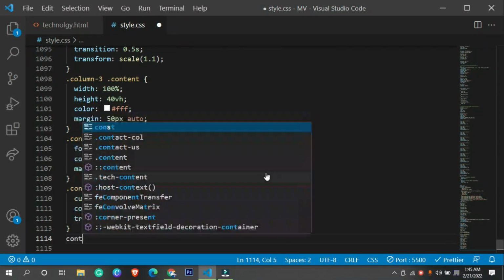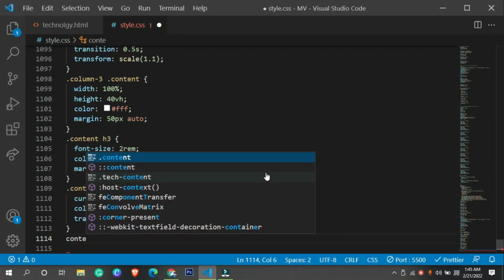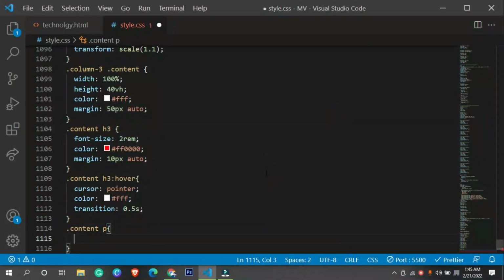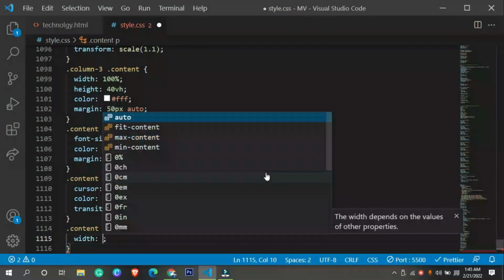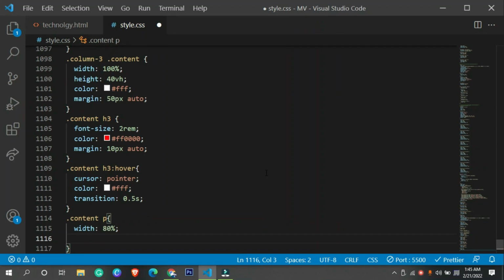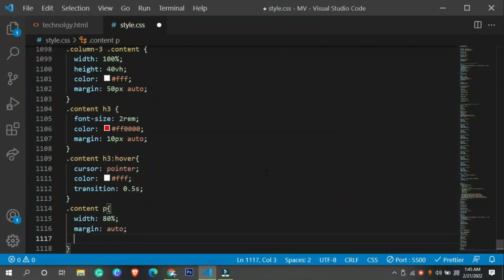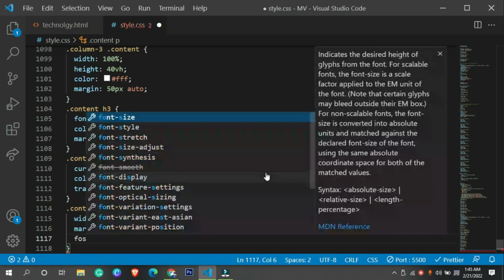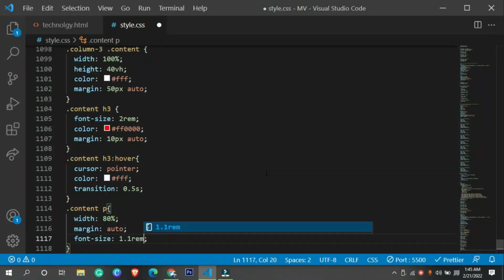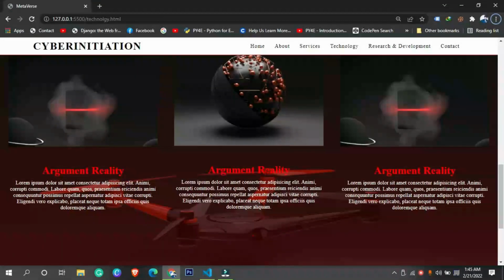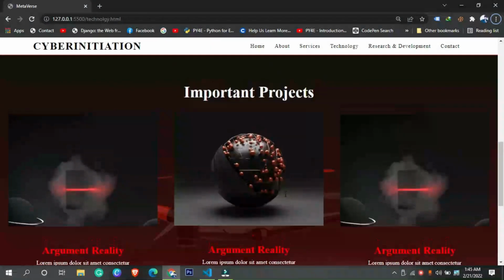Now we can go for the content and target this paragraph, and we can also change the width of this content. Okay, so let's say 80% width, and the margin must be auto, and that's it. We can go for the font size. So font size must be around 1.1, and let's see what is going to happen. So now we are having our content in this way.